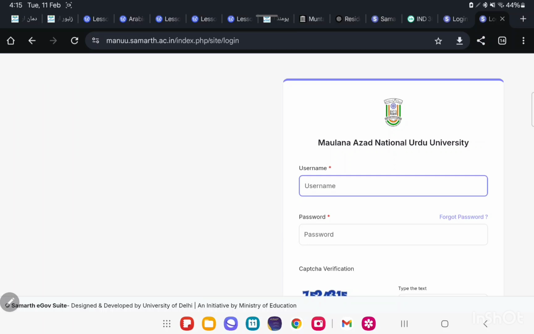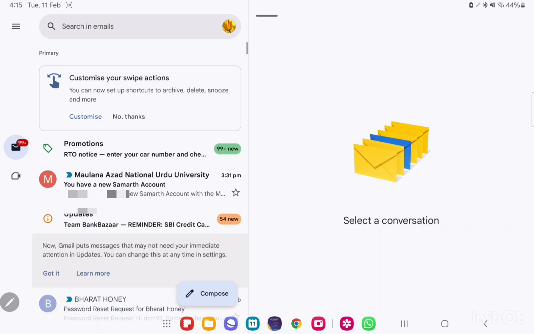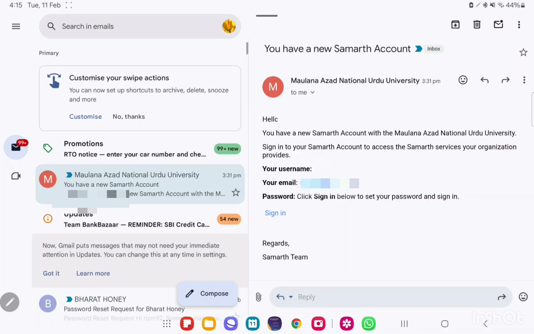The login page will open. Enter a username and password. If you don't know the username and password, you may have gotten an email regarding the username and password like this from the university. You have a new Samarth account and your username is this, your employee code, your email is this. For password, you need to click on sign in to reset a password.